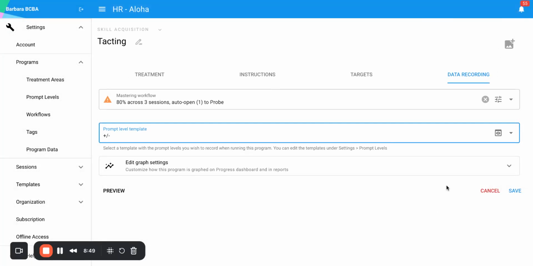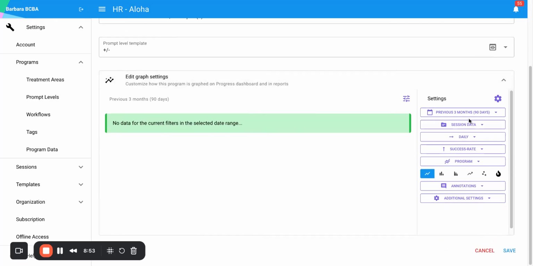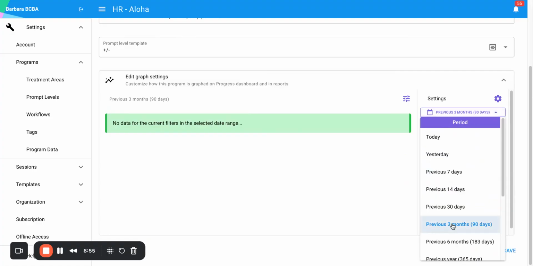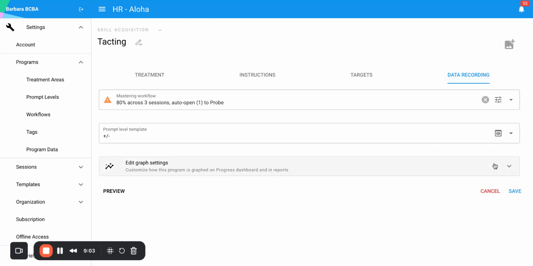The other thing I can do is go ahead and set up how I want to view my graph. So if I want this to show up for just the previous 30 days, I can set that up, and that's going to be my default graph settings for this program. And that will be copied over to the client if I add this program to a client.